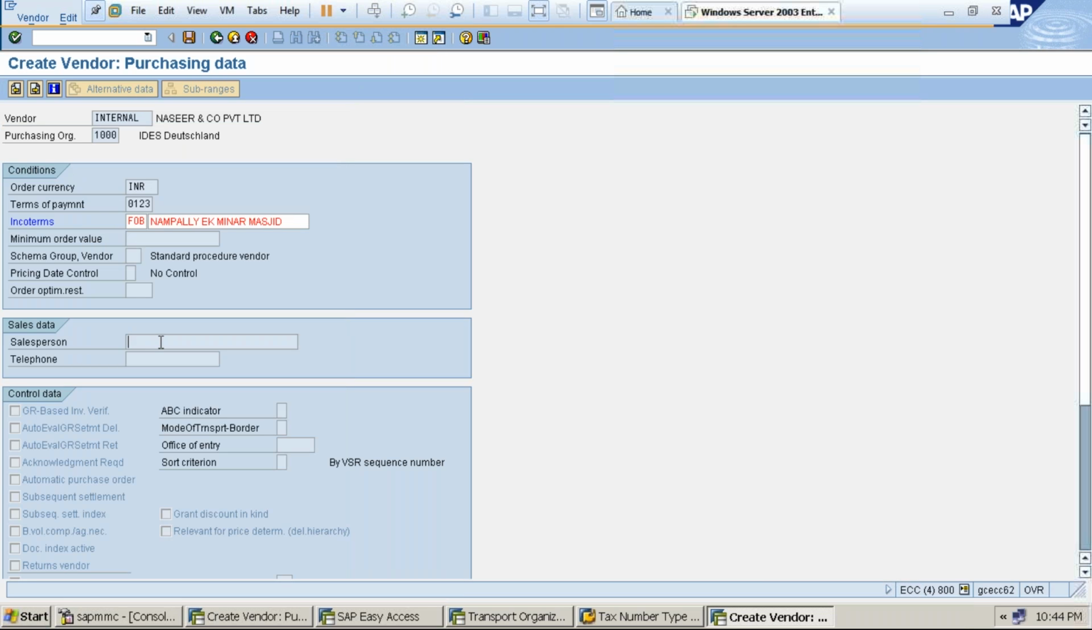Salesperson. Salesperson is the contact person of this vendor in the vendor master. Let's say in the same company, the sales manager is Asif Bhai. So I'll give the sales manager's name as well as telephone number, so that if someone wants to contact the sales manager of the company, they will come here. That is the use of this. And again, the GR based invoice verification, auto evaluated settlement, all this I'll show you tomorrow.